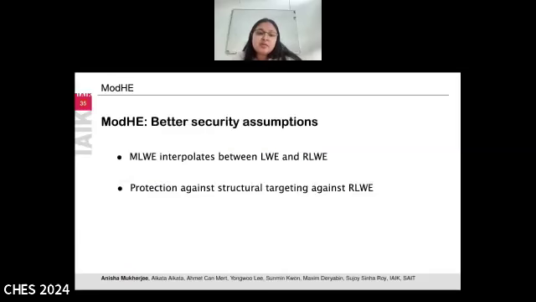So first of all is obviously better security assumptions. For example, so much literature is available on Kyber and Dilithium, and the same security assumptions can also be held true for an MLWE based homomorphic encryption scheme, because MLWE interpolates between LWE and RLWE, and many structural attacks that work for RLWE do not work well for MLWE.